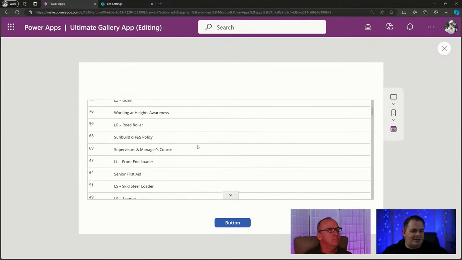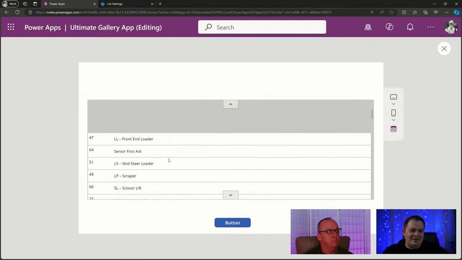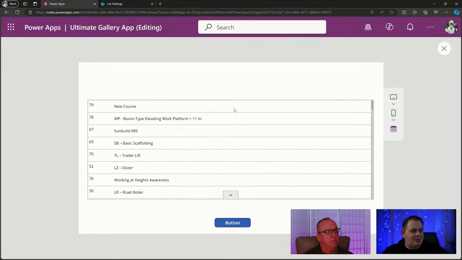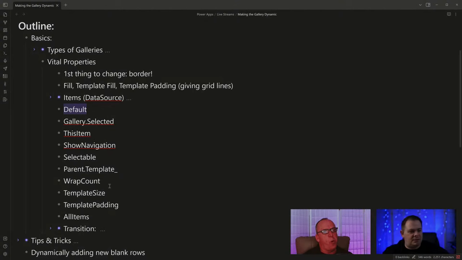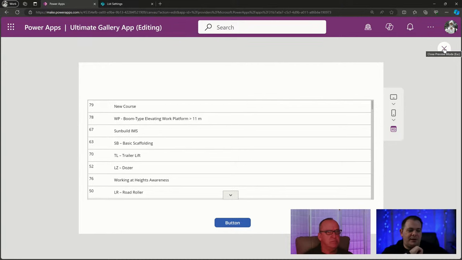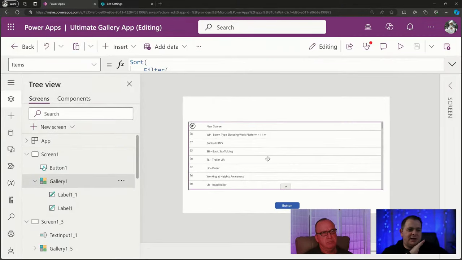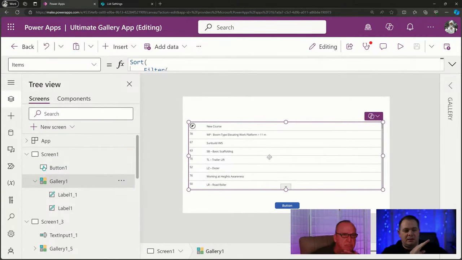Now I sorted this in a weird way. So it's all jumbled up, right? But okay. So in order to talk about default, there's something that I want to do here, and it's a little bit of a tip and a trick and it will sort of assist us explaining the default. And I do this with almost every single gallery I use.